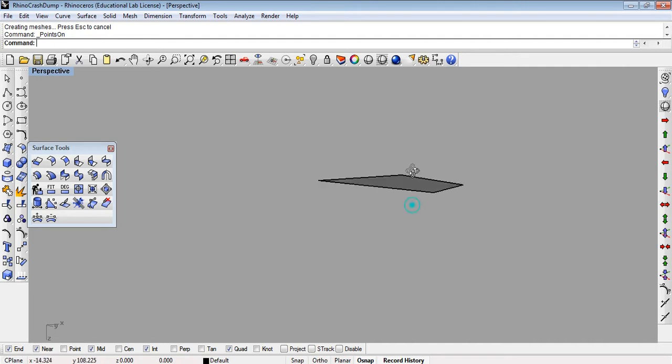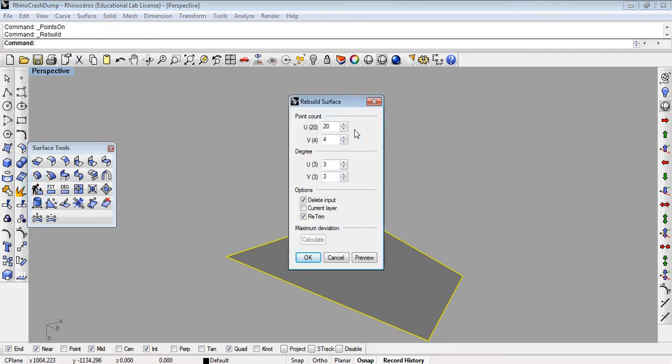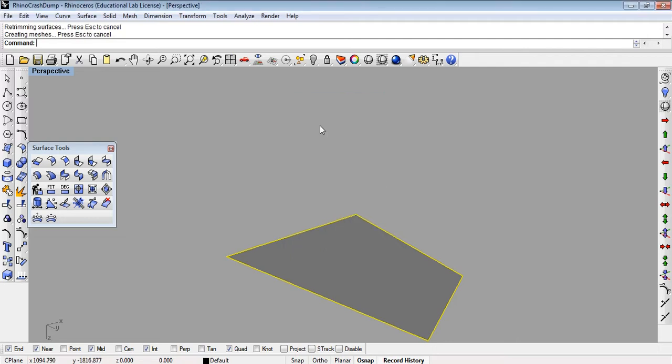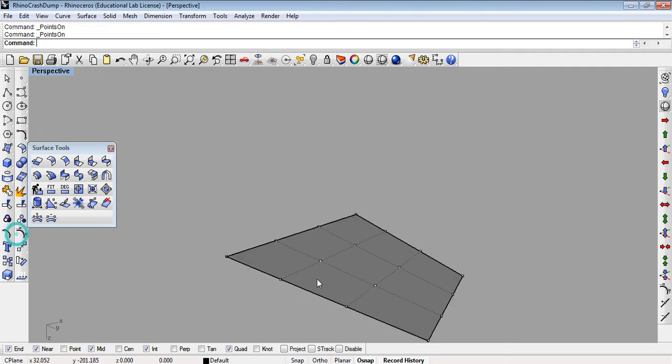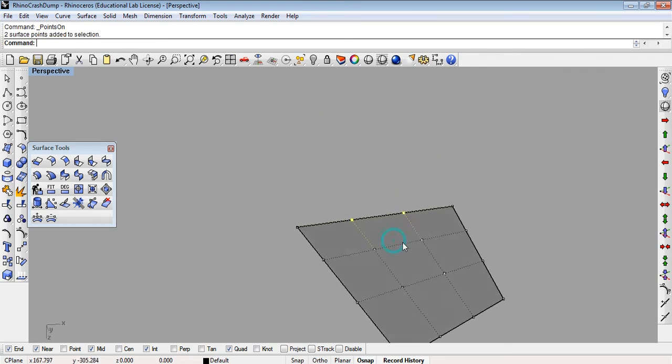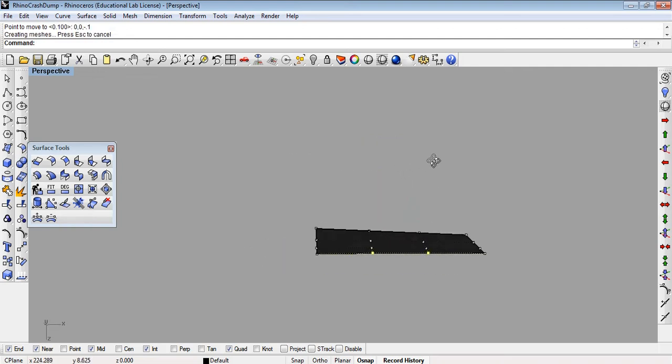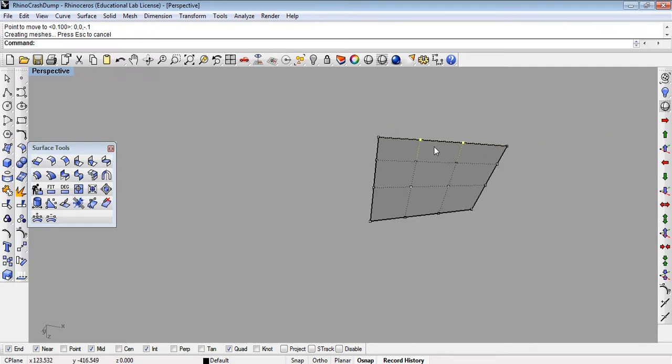Okay, if you want to rebuild the surface, then just select it. This is the rebuild option. See, rebuild, and I will change this option to 4. Enter. Now see, okay. Now if you want to step up or step down, then select the points, step down. 1 2 3 4 5 6 7 8 9 10 11 12. How much you want?